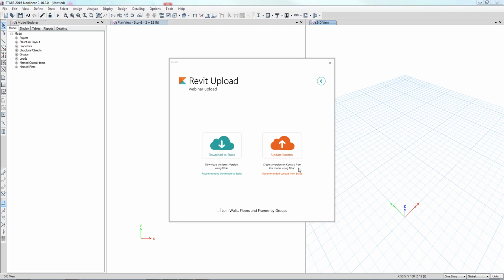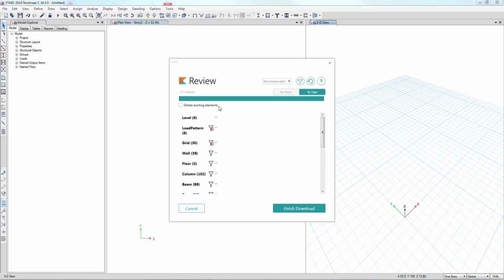And now I have two options. I could either download into Etabs or upload from Etabs. So of course I want to download into Etabs. And as Max said, there are different filters. So it's telling me what the default filter is. It's the Konstru recommended download filter. I'm just going to keep that selected and press download. And it's giving me a preview of all the element types that are being added, in green. Everything that's green is being added. So of course I have an empty model, so nothing will be deleted from my model, but things are being added, like I'm adding levels and grids.